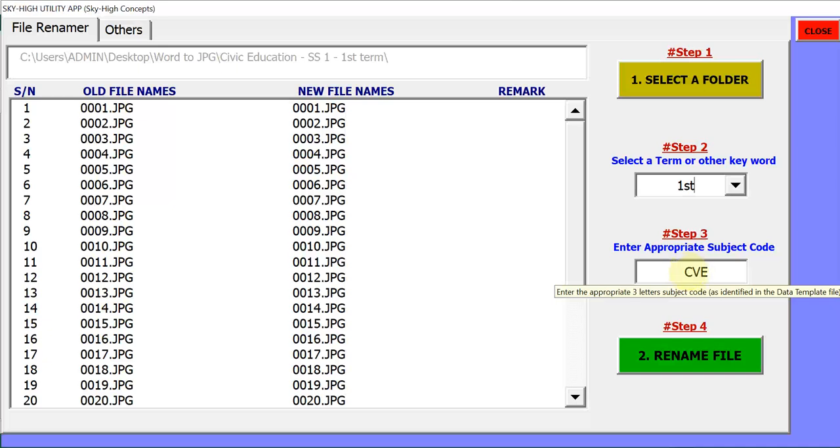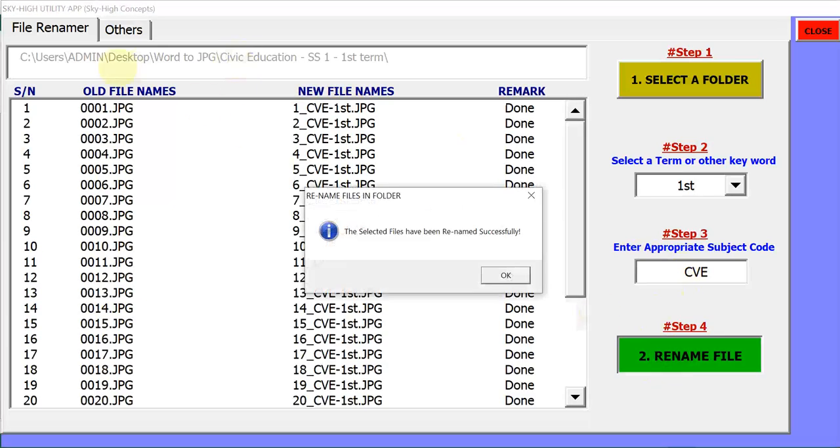So try to use the one that's easier to identify. Civic education is easy for me to know as CVE. In another case, it might be your own case, but it must be 3 letter codes. Then lastly, you click rename files, and now the files will be renamed automatically.